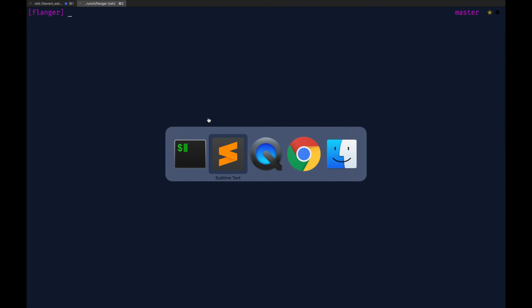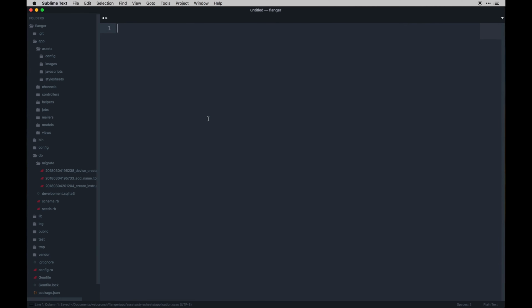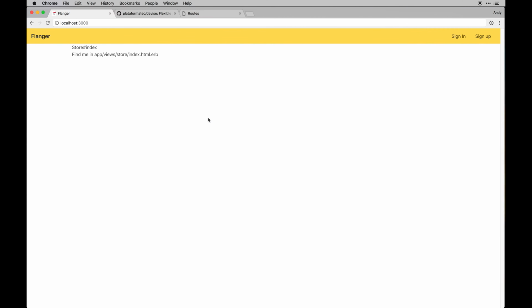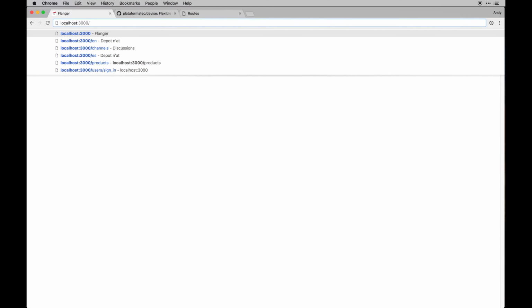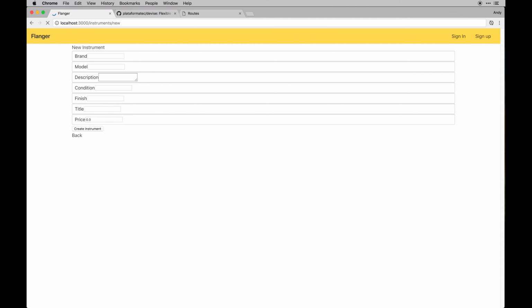Great. So that should be added. Let's see how that looks. I'm sure it looks terrible actually on the front end, so I think my server's still running. So you would have to go to instruments in this case. And there's going to be basically a table there because of the scaffold. If you go to new, it'll have just a bunch of ugly looking stuff here, but that's all of our stuff all ready to go.